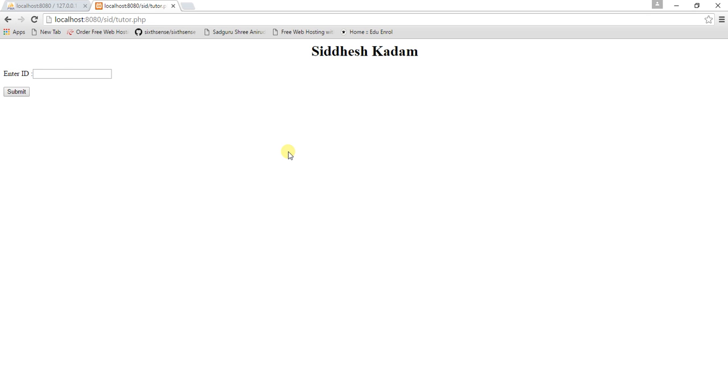To delete the data from phpMyAdmin database through a simple HTML form. What I am going to do in this tutorial is, I have given one text box, enter ID. Whatever ID you provide, the corresponding data related to that ID will be deleted from the database.